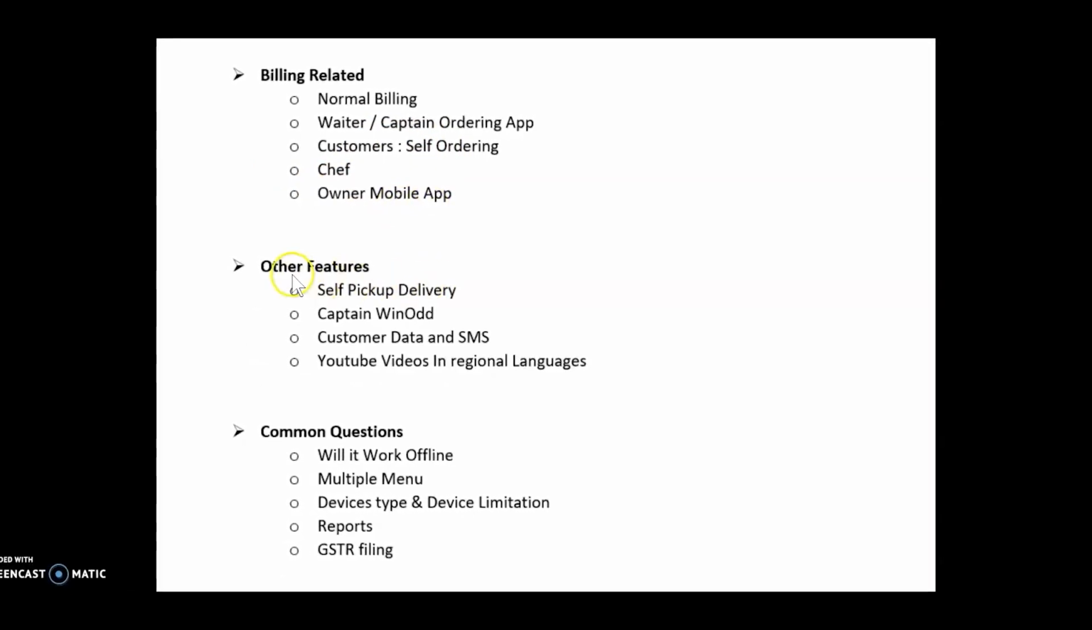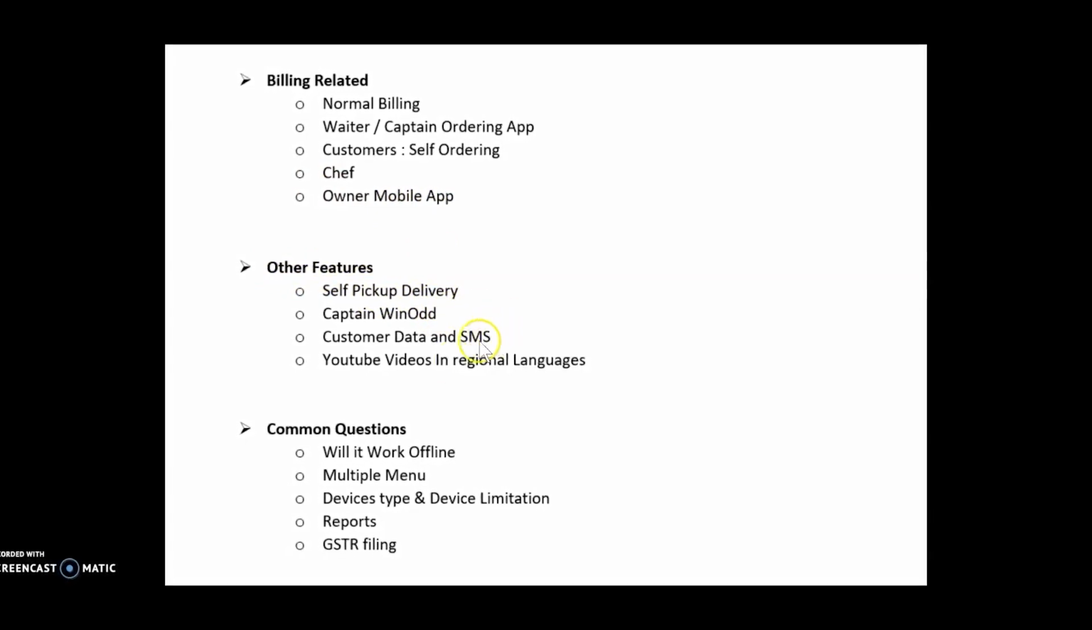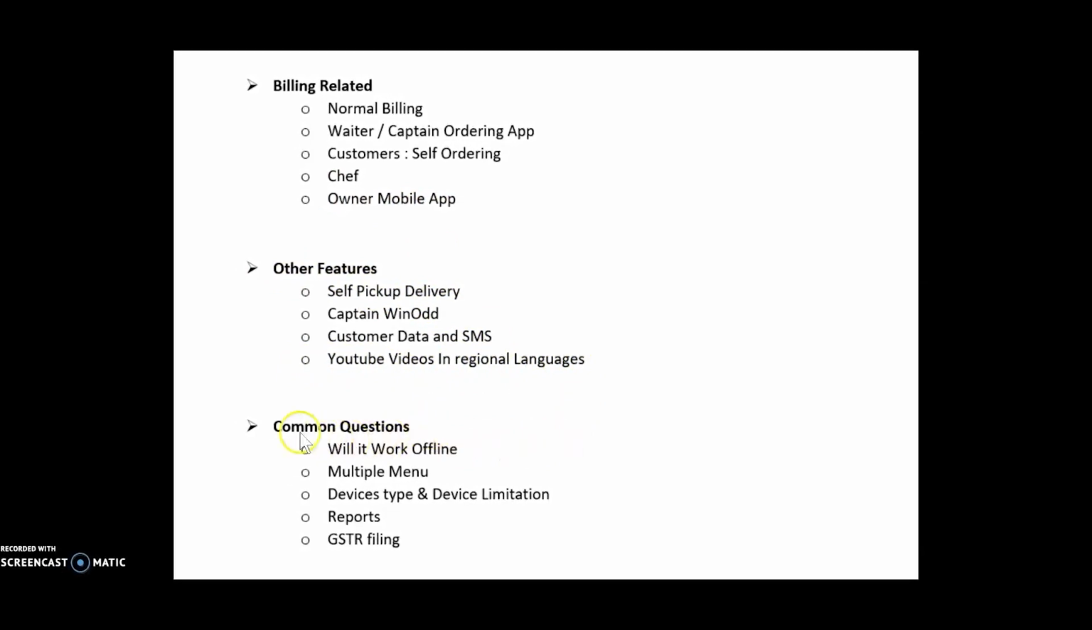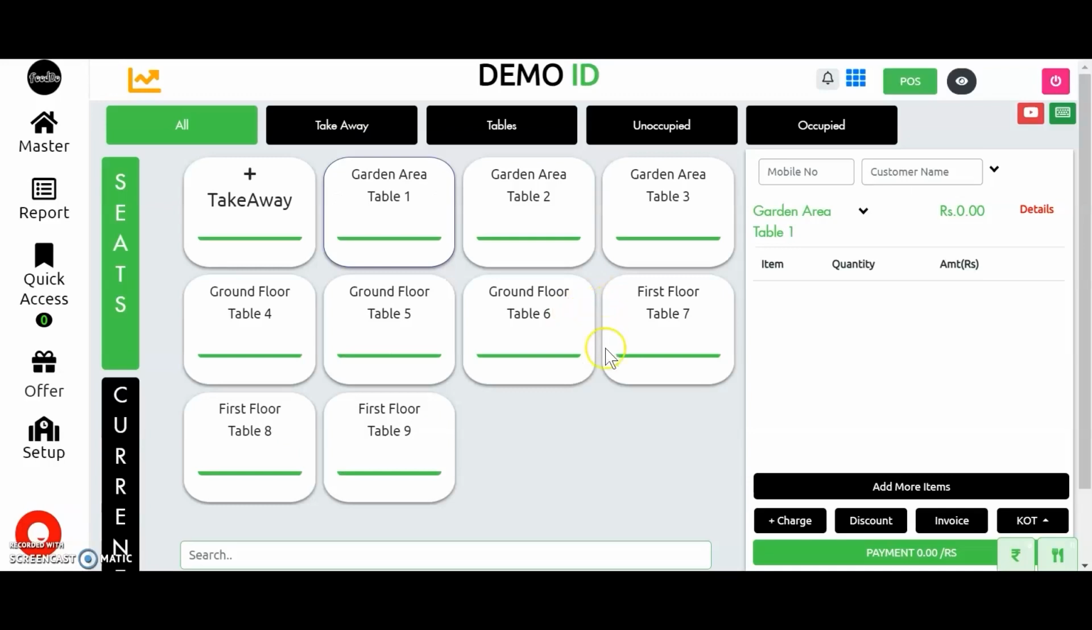Then, we will see other features like self-pickup delivery, Captain Winod, customer data and SMS, and YouTube videos in regional languages. At the end, we will see some common queries raised by restaurants. So, let us start with normal billing.